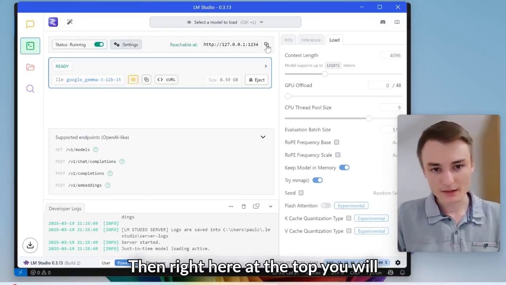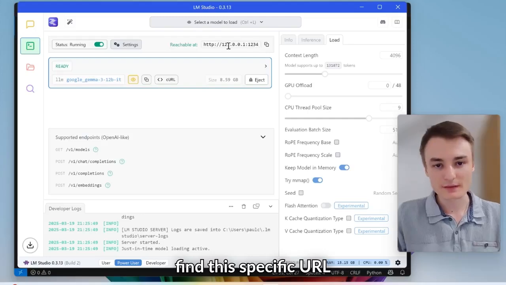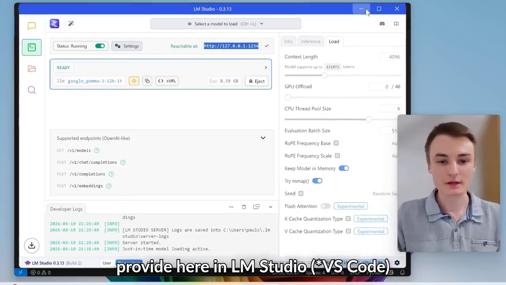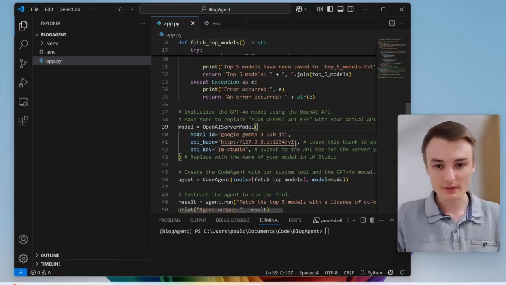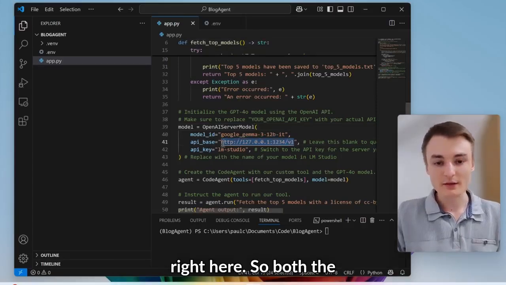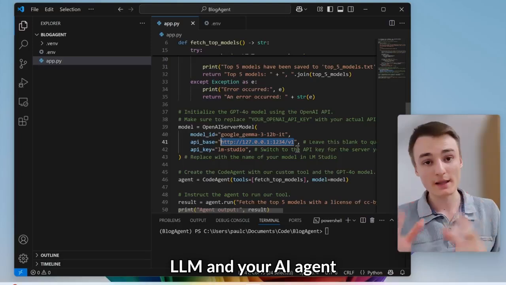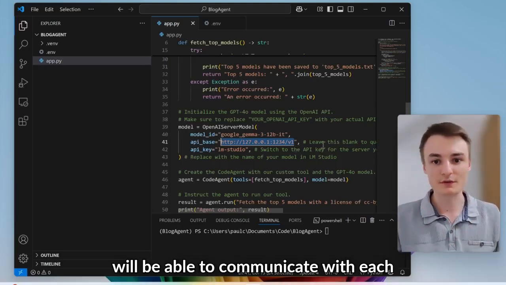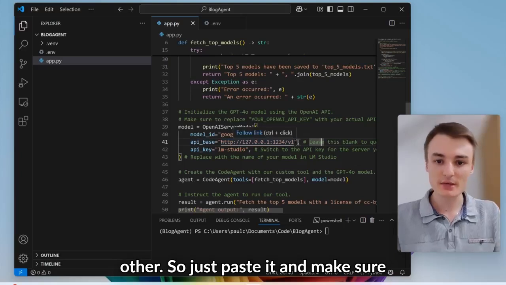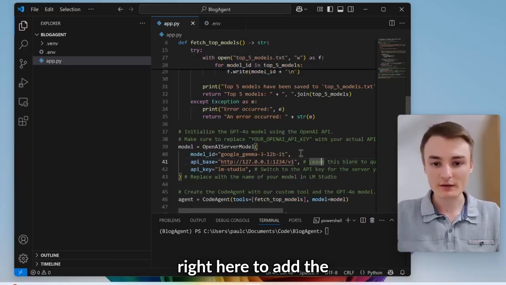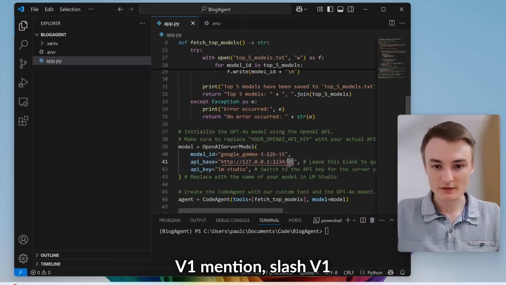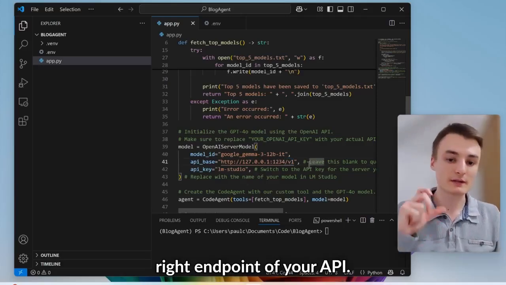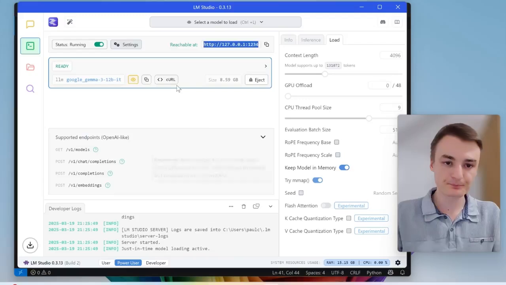Then at the top you will find this specific URL, and that's the one you will have to provide here, so both the LLM and your AI agent will be able to communicate with each other. So just paste it and make sure to add the v1 mention, /v1, so it can use the right endpoint of your API.